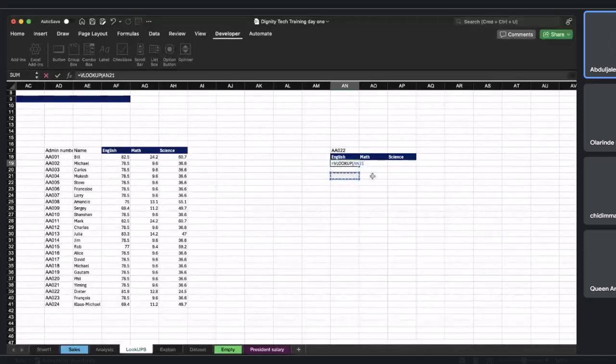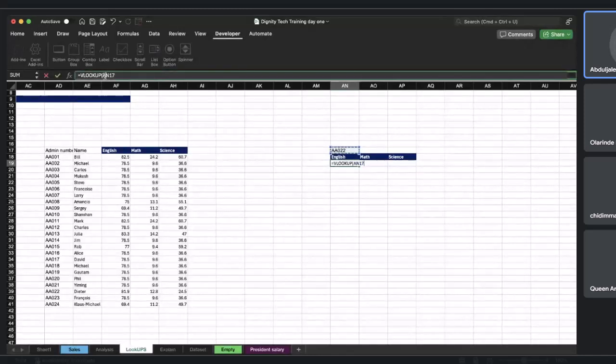VLOOKUP. The first input that you have to give the function is the lookup value. Which value do you want it to look for? I want it to look for the admission number AA022.